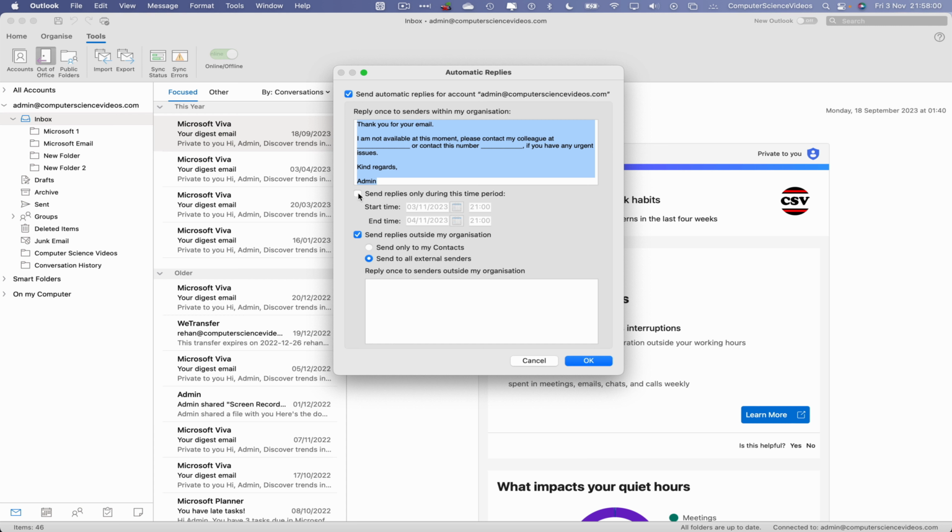We can then click on send replies only during this time period. That's correct. So this will start from 9 o'clock today and end at 9 o'clock tomorrow. So this is all in the night. Send replies outside my organization. That's okay. Command V to paste.